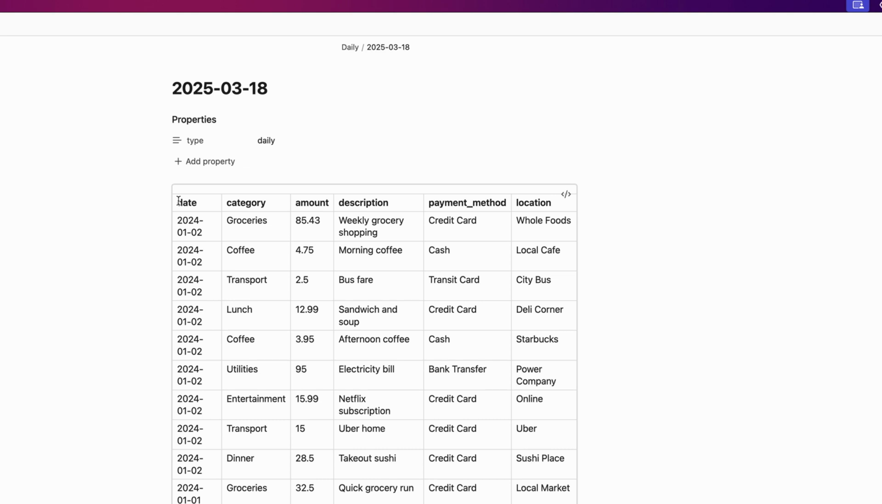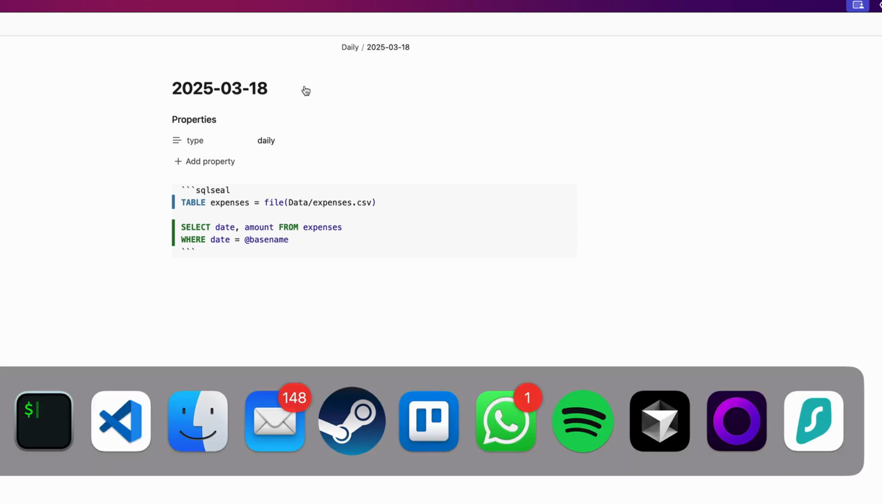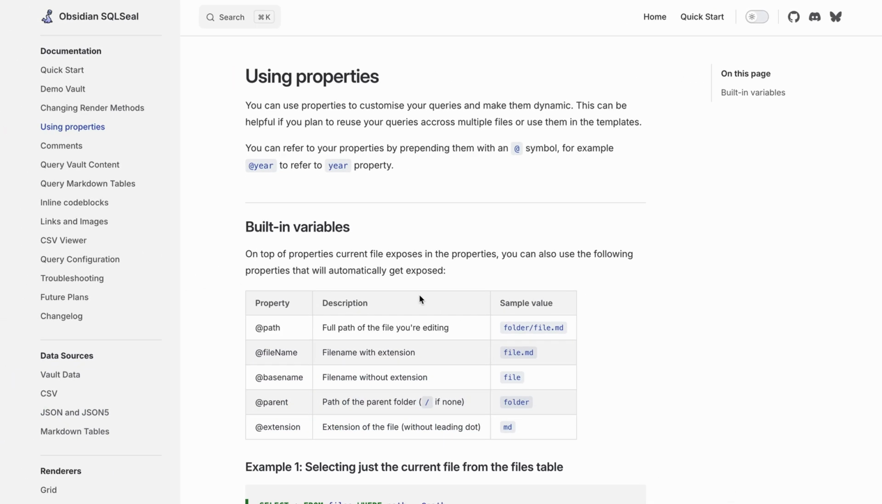You can see the preview of our data. It worked like a charm. Let's narrow down our columns to the ones we care about and filter the rows to only include the ones from today. You can access details of the current file using SQL variables, the ones starting with the @ sign. You can find the full list of available options in our documentation.